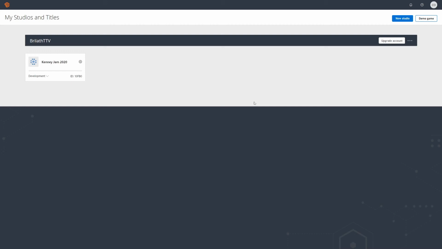Once you log in or create an account, this is basically what the dashboard will look like. It has each one of your studios listed, and you can have multiple studios under an account. And inside of a studio, you have these tiles, and these tiles are what they call titles. You can see if we go new title here.